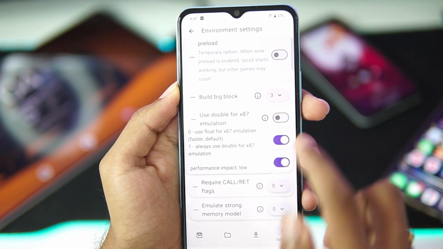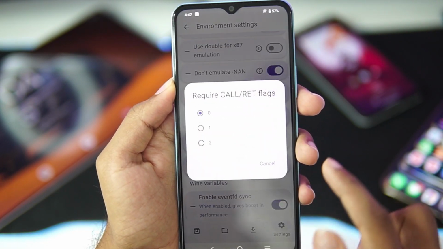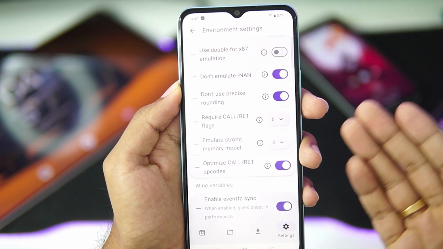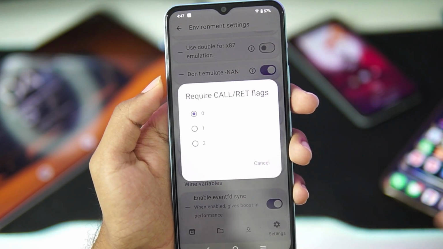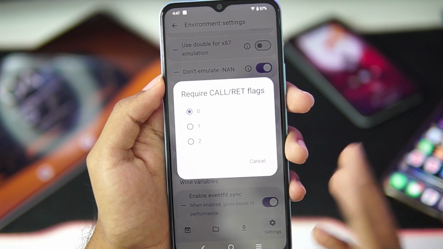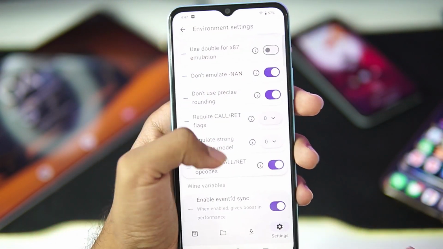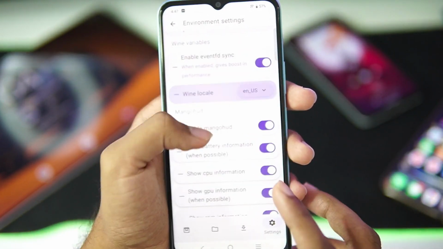x86 simulation has been turned off. Afterwards, call red flags, make sure to set it to 0, and you can modify this according to the games that you are testing out. For example, if you are playing games like Assassin's Creed, you will need to set call red flags to 1. Anyways, I'll talk more about it later on in this video.